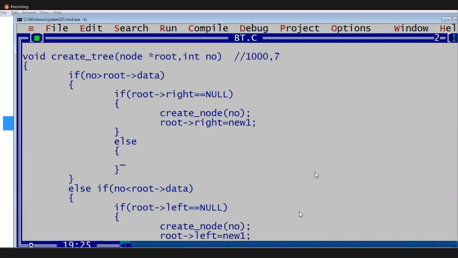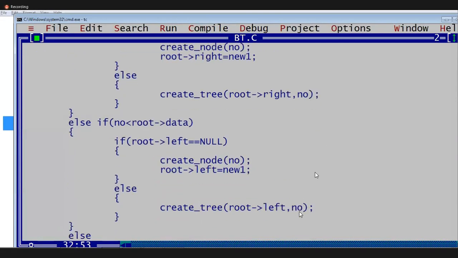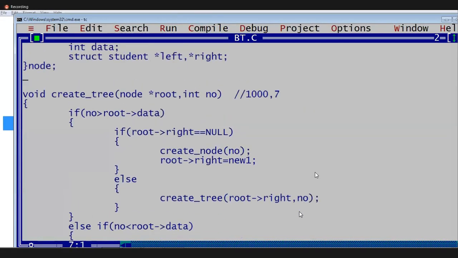Else part, what is the else part? Call the function. How to call the function? Create underscore tree function. What do you have to send, guys? Root right comma number, root left comma number. Okay, now take that function, guys.